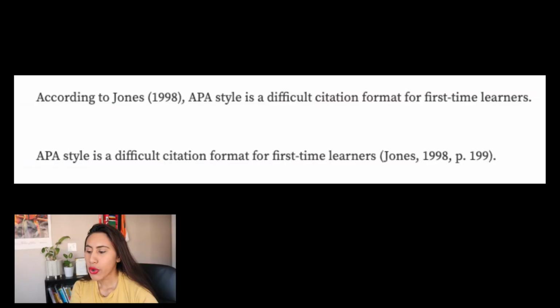So according to Jones, you put the author's name, the date of publication, and then whatever you want to paraphrase. Then the second example I have here is you paraphrase first, and then you put the author's name, the date of publication, then the page number.